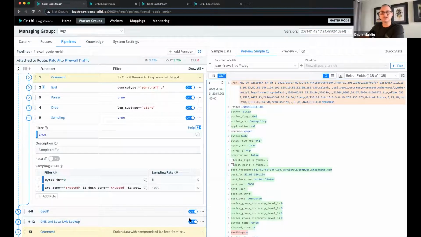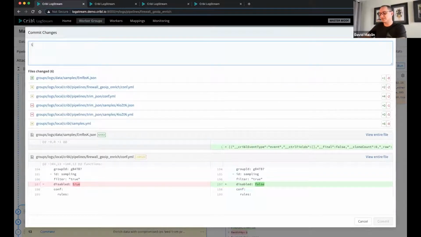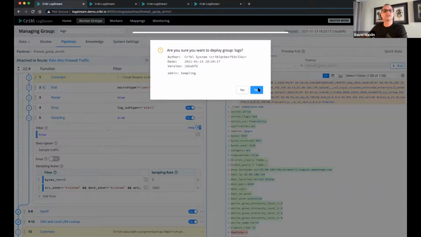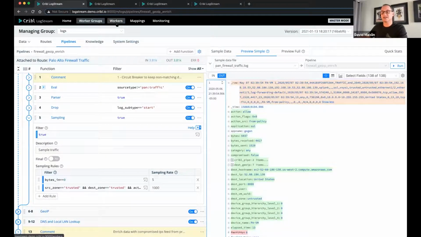So even though I've just hit save, it's not deployed to the workers until I commit my changes. And I can make a note about sampling or whatever I choose to note there, hit commit, and then deploy the changes. Once I do the deployment, the workers are going to check in about every 10 seconds or so. And when they see that there's a difference in the change, they're going to pull down the change, update, and process the events based on these new changes.